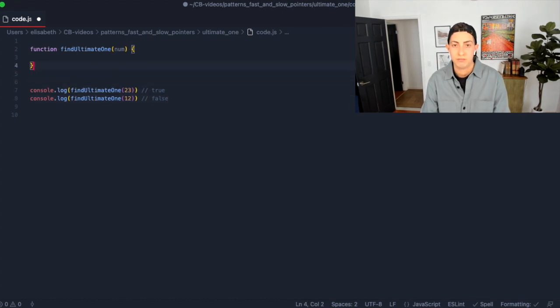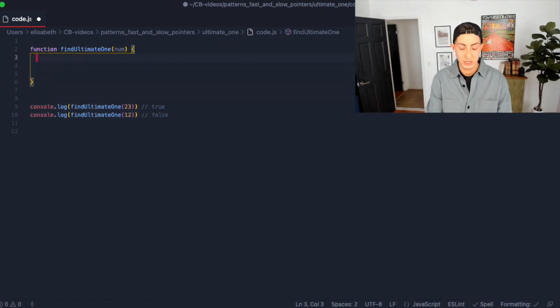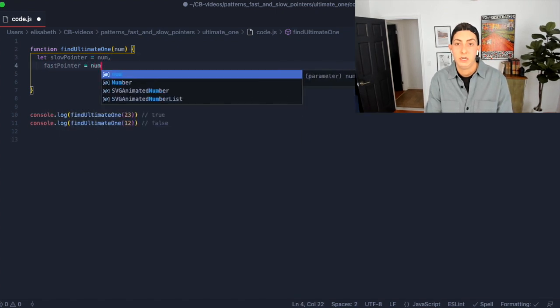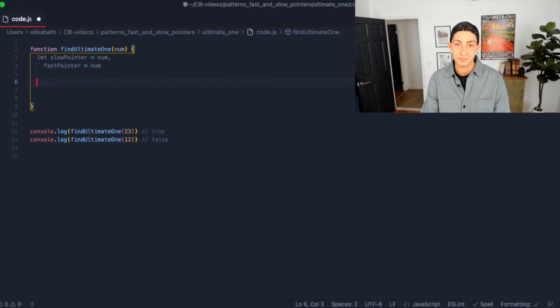So the first thing we need to do is define our fast and slow pointers. Let's say let slowPointer equals num, and fastPointer also equals num, because we're starting them at the same place. Then I'm thinking I'm probably going to want to do some sort of loop, like we're used to doing, maybe a while loop or something. And I'm going to have some functionality to actually find the sum of the squares of all the digits of a number.